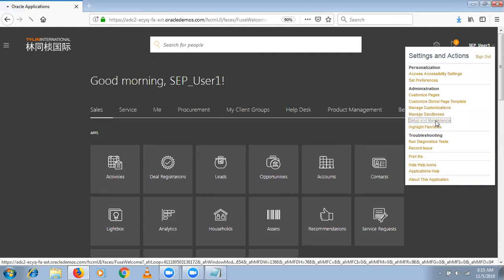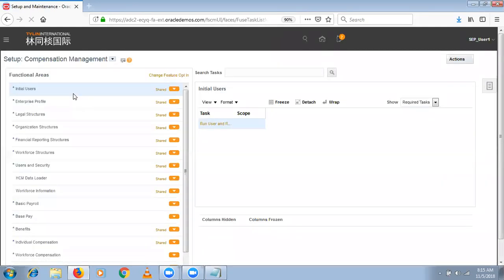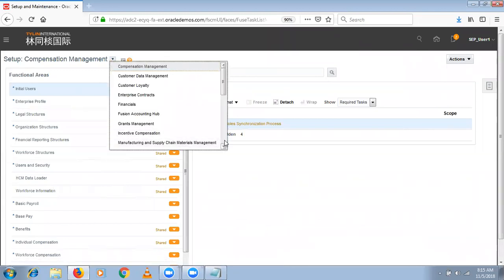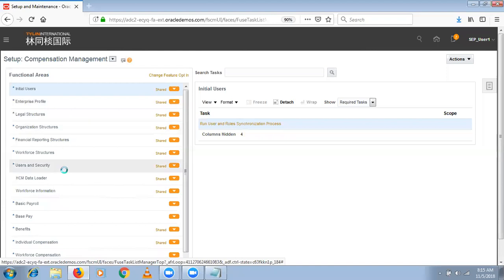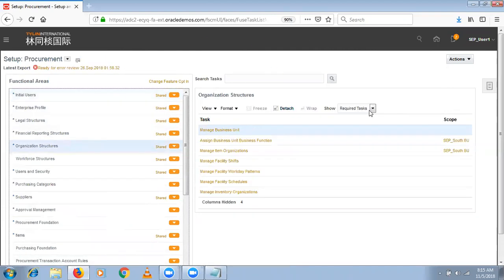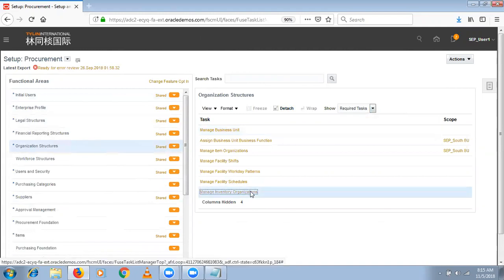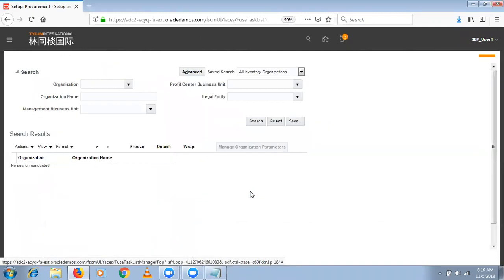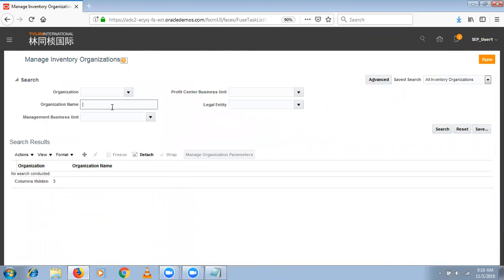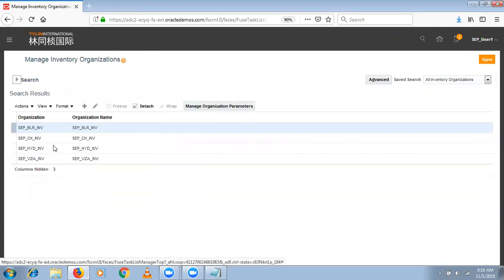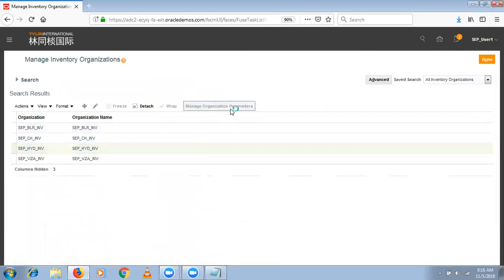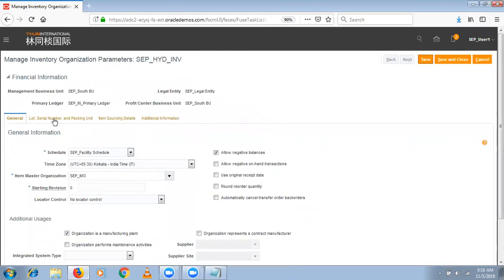Where is that? Go to Setup and Maintenance. Navigate to the Procurement offering. Select Organization Structures. Select Manage Inventory Organizations. Seems like someone updated the color. Okay, SCP underscore, that's okay. Search for Hyderabad Inventory. Select Manage Organization Parameters. Here there is a checkbox, Organization is a manufacturing plant. If you don't enable it, then we cannot implement manufacturing in this particular Hyderabad inventory. As you already enabled it, now we can perform.